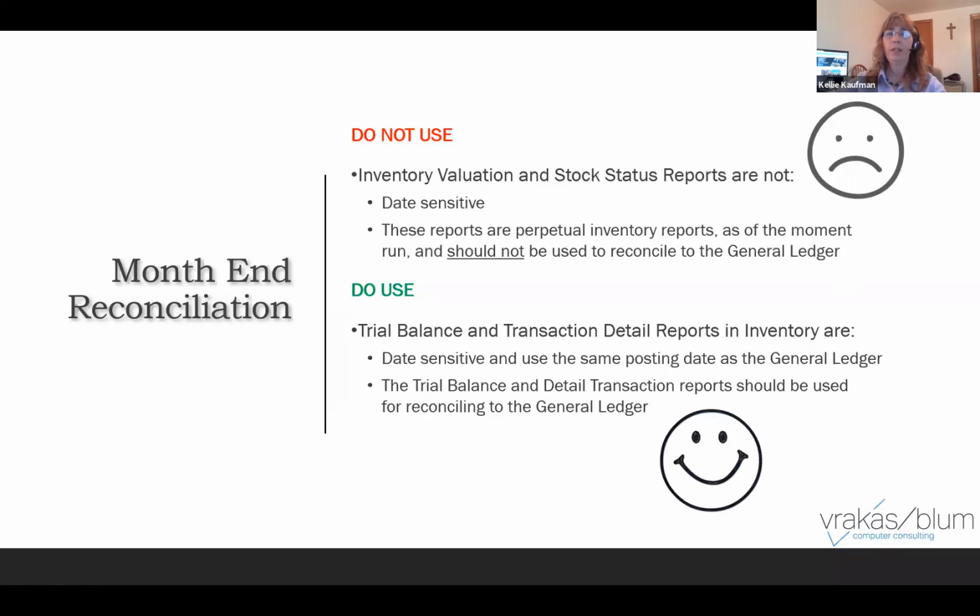The trial balance and transactional detail reports in the inventory module are date sensitive and use the same date posting as the general ledger does. These two reports should be used to reconcile to the general ledger.